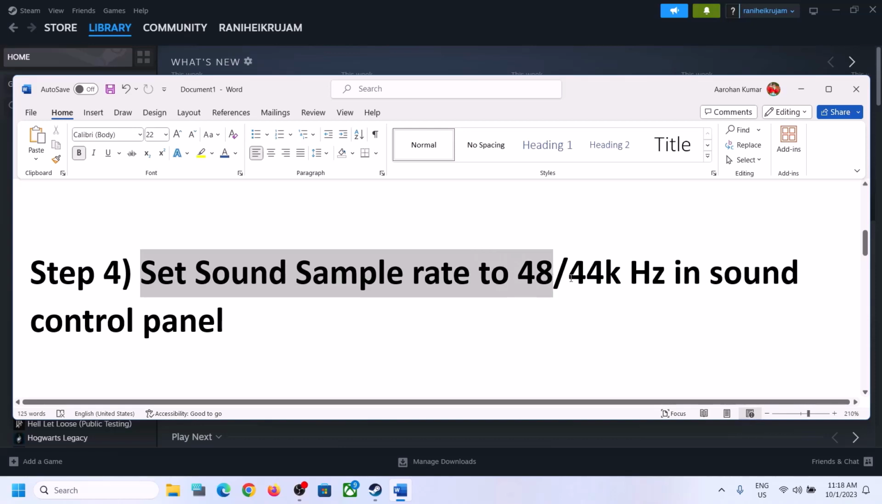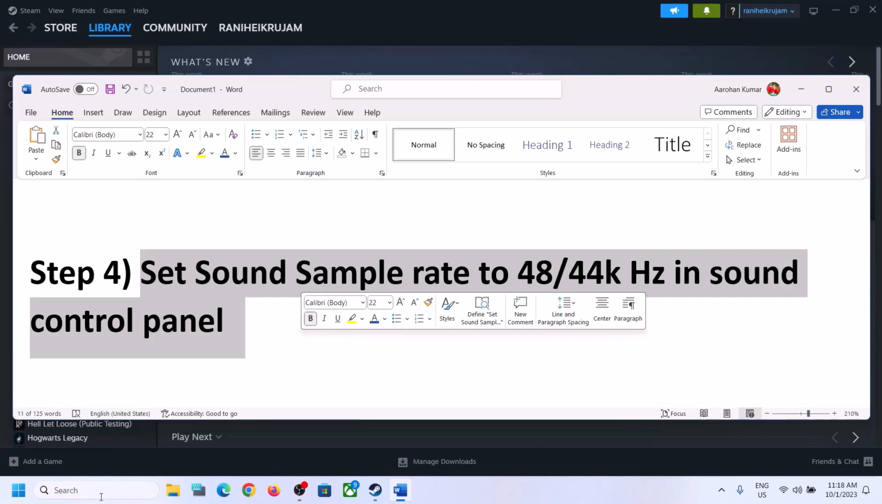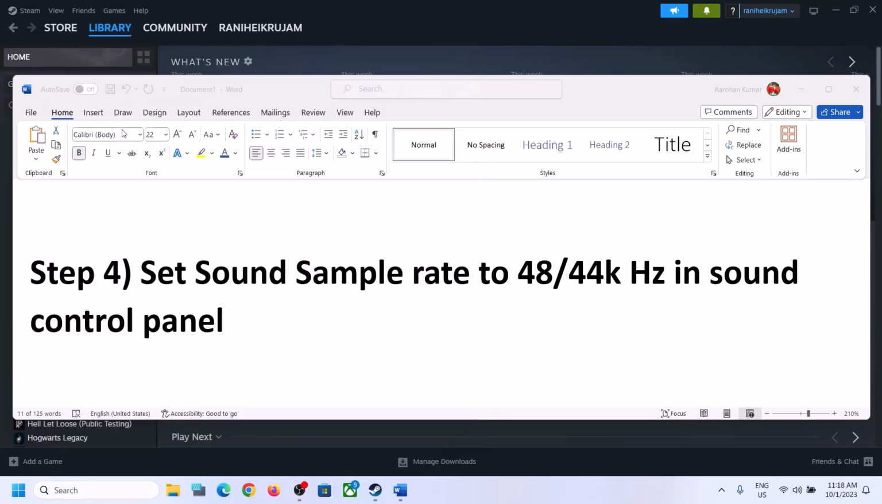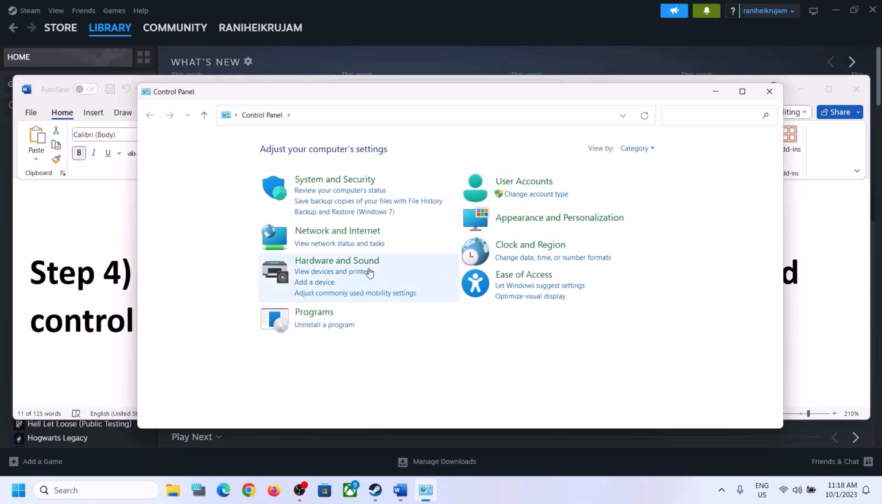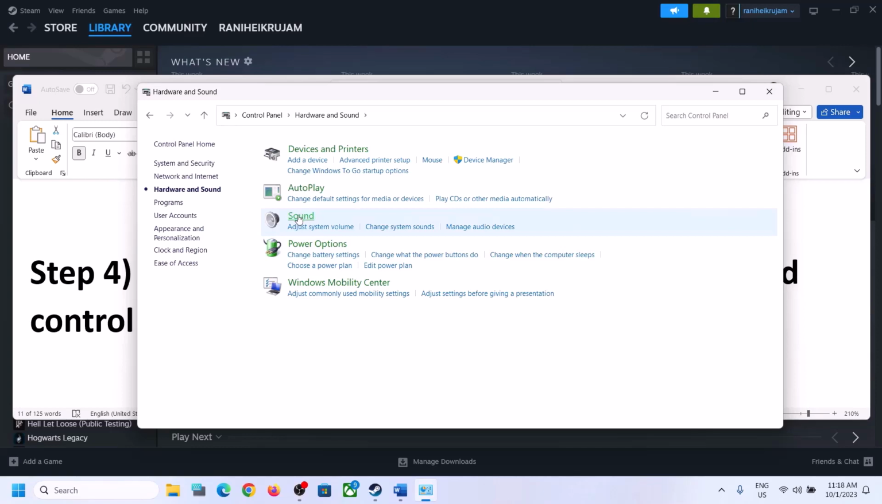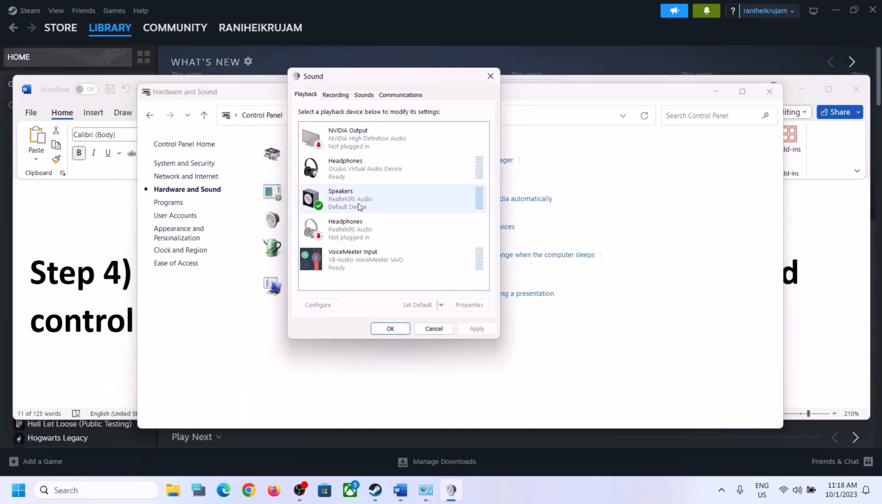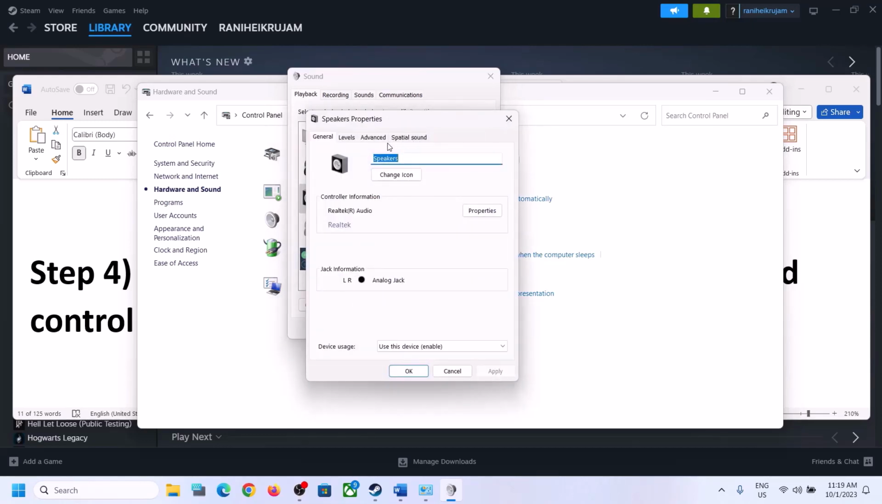to 48,000 or 44,100 hertz in sound control panel. So to open sound control panel, type in control panel in the Windows search box and then click on control panel. Now over here you can see hardware and sound, click on it. Now click on sound over here, and this will open the sound control panel. Now over here make sure that you select the right speaker. If this is set to something else, you can select your right speaker and set it as default. In my case this is already default. Now right click on your speaker and then click on properties and then go to advanced.